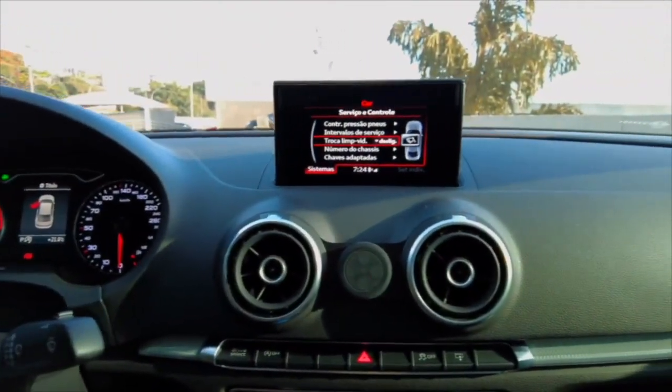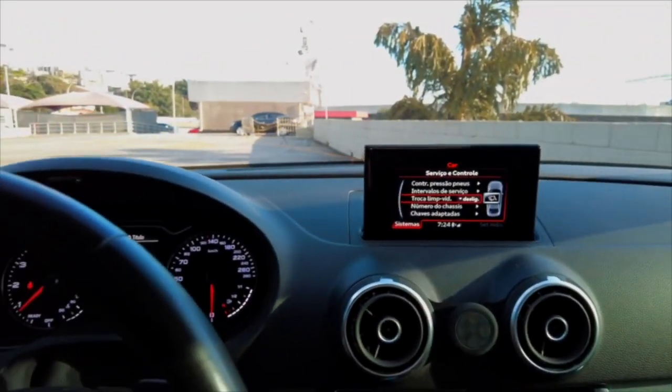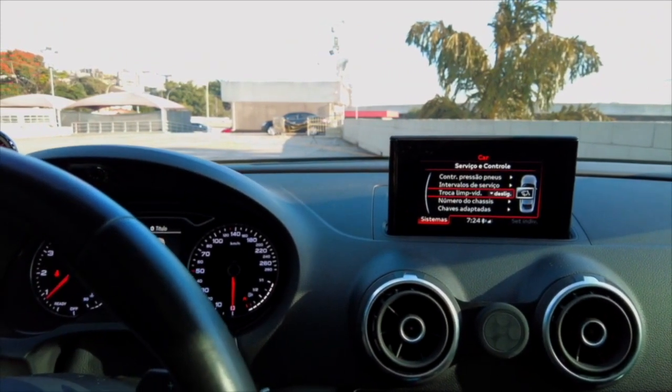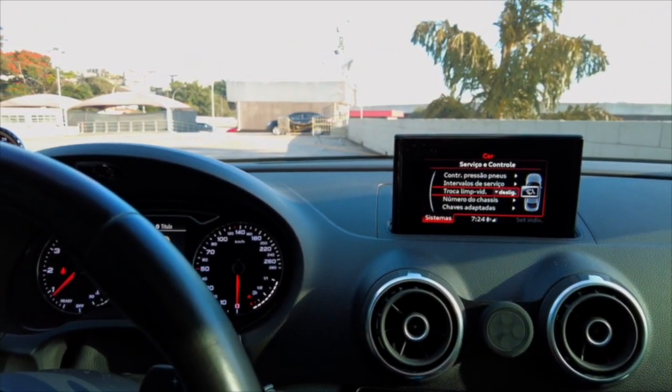Okay, the next settings that we have available would be the backlight daytime running light, so you can leave both the flashlight and the headlight on during the day.